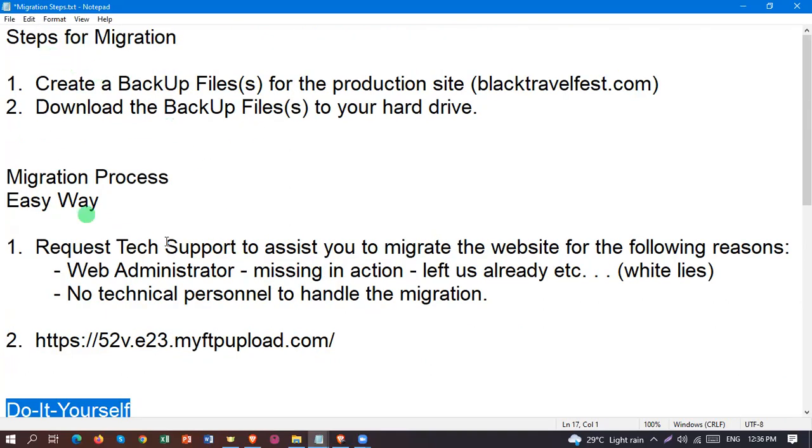Before everything else, you need to create backup files for the production site. It's on blacktravelfest.com. I know there's a little bit of an update on the Black Travel Fest, so you really need to do the backup first, so that when something goes wrong, it will be very easy for us to recover on the production side. After the backup process, you need to download and save it on your local computer, to your hard drive.